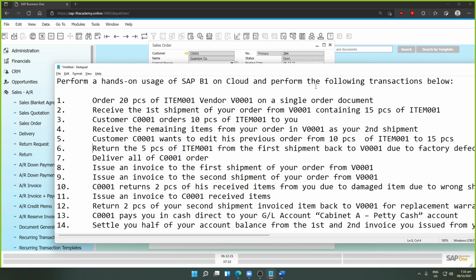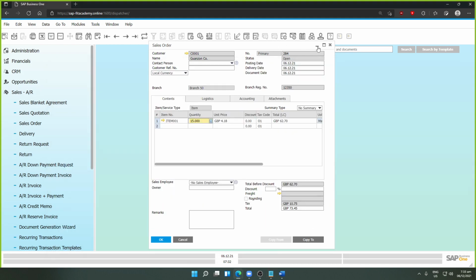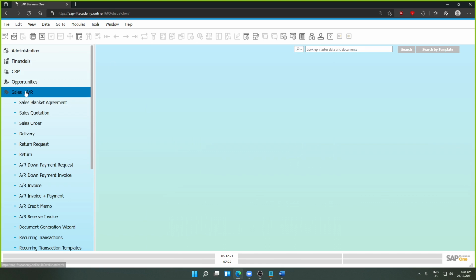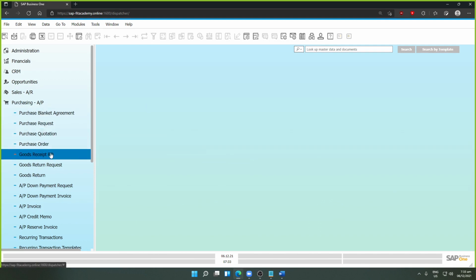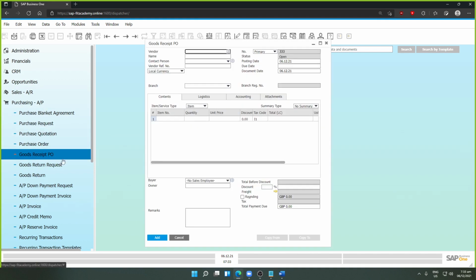V0001 due to factory defect daw. Okay. So, nakita daw nung ating bodegero na meron daw factory defect yon or yung quality control natin. So, I'll just close this one and then, syempre, ang usapin na yan ay nasa purchasing. So, sabi doon, on my first shipment.